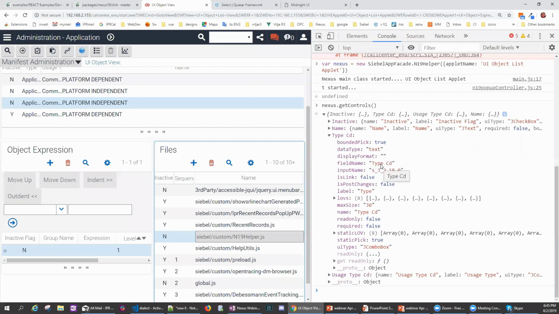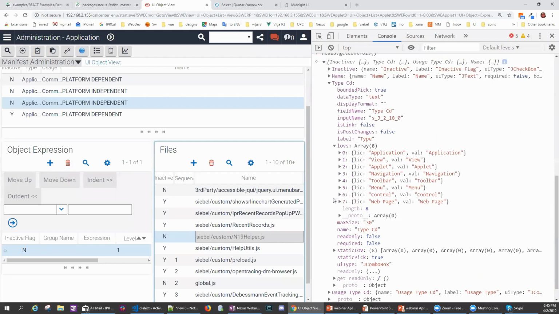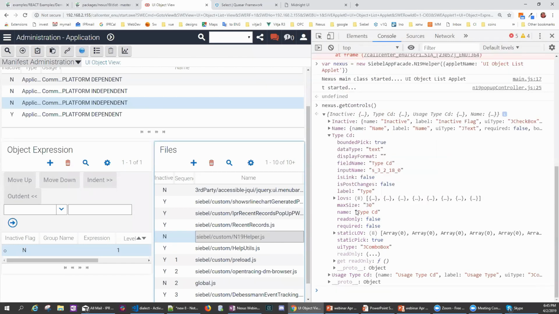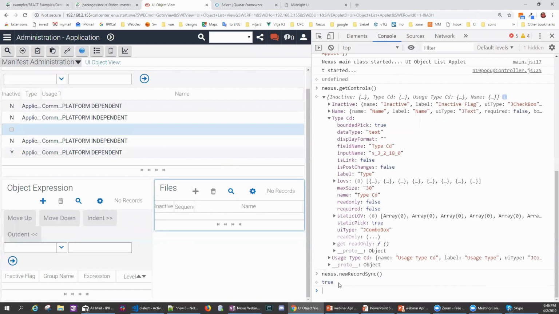The main attributes are the field name and its label. The label is translated to the local language. If it's a LOV, it contains the available LOV values. If it's a static LOV, it contains available values, max size, and UI type. Having knowledge about controls, I can proceed to data manipulation, like creating a new record.